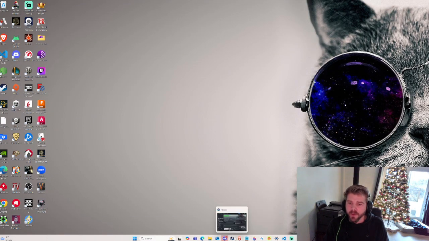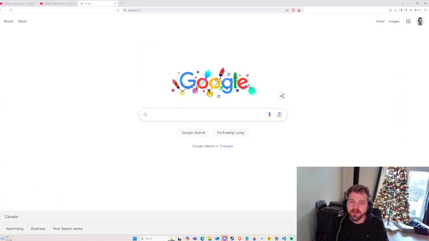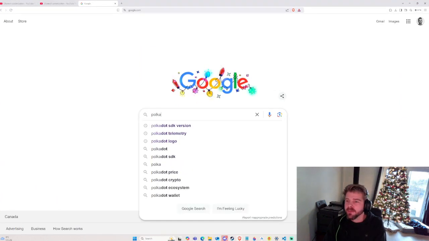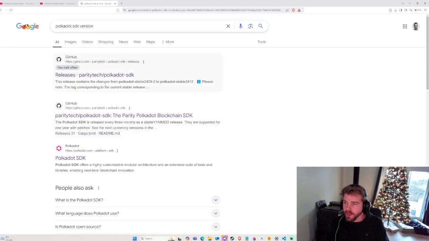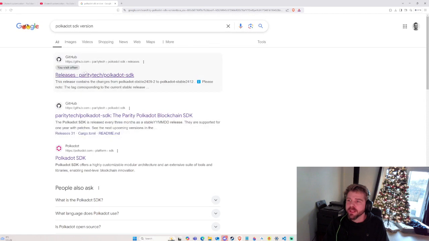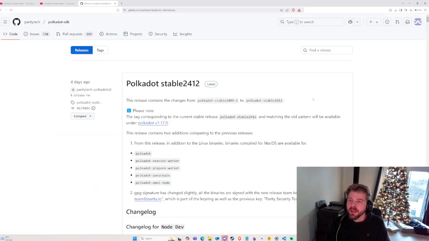So now we go to Google, and we want to find the most recent Polkadot SDK version. So we type Polkadot SDK version, and we want to find this link here, releases parity tech Polkadot SDK. None of these other ones will work. We want to find this one specifically. And we go into this GitHub repo. So we copy this address is what we're after.